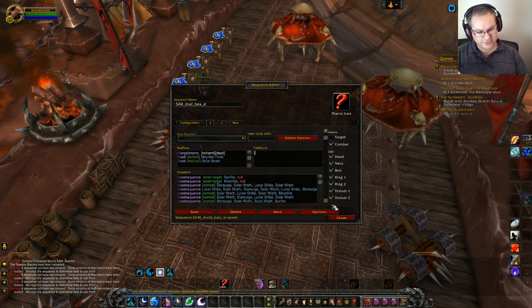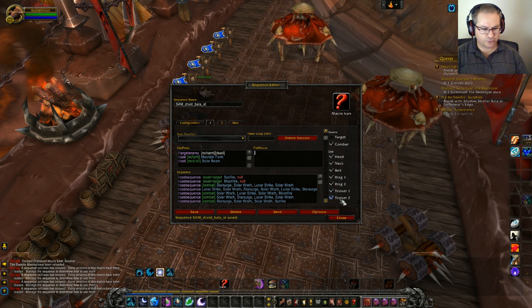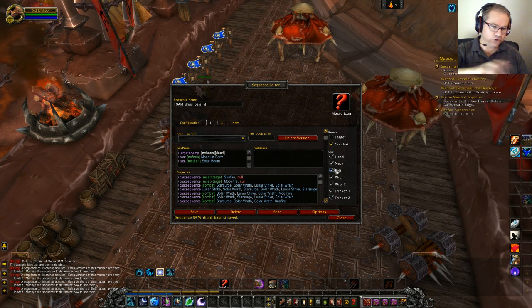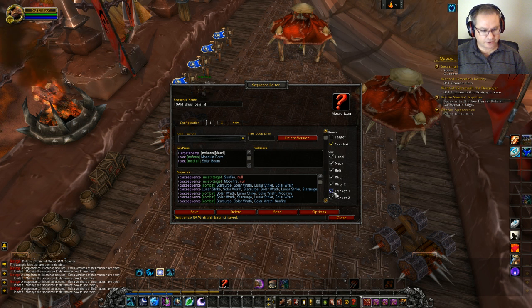Now these grey ticks mean use the defaults that are in GSE. A yellow tick means absolutely do it. An empty box means absolutely don't do it. So at the moment, you could use your head slot, neck, belt, ring 1, ring 2, trinket 1, trinket 2. This is calling down to your GSE options, but you could turn around and go, for this macro, I absolutely don't want to use my trinkets, and I don't want to use my rings. But for other versions of this, I do, so leave them alone. So you can override that stuff.